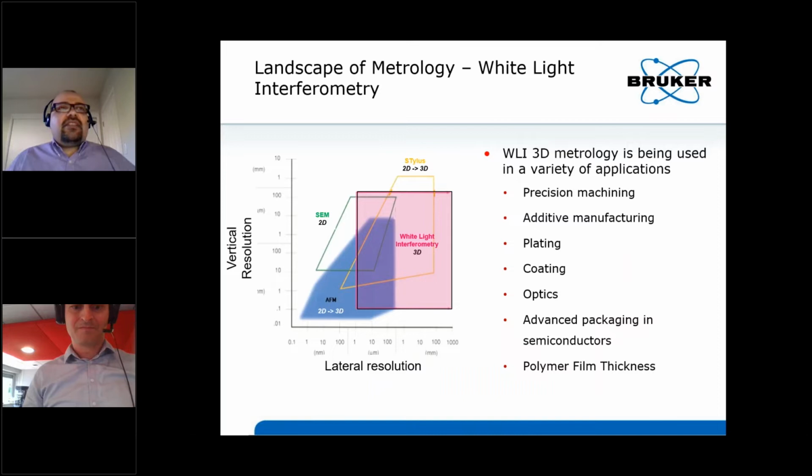Where does white light interferometry span in the landscape of metrology in general? Here's a map where on the x-axis we have lateral resolution going from 0.1 nanometers out to a very large object in terms of meters, and also vertical resolution going from something like 0.01 nanometers all the way up to about 10 millimeters. Here you can see a variety of technologies: AFM, SEM, stylus, and white light. White light provides a non-contact method of getting repeatable results off a surface, and oftentimes some of these surfaces are in the sub-nanometer vertical resolution.